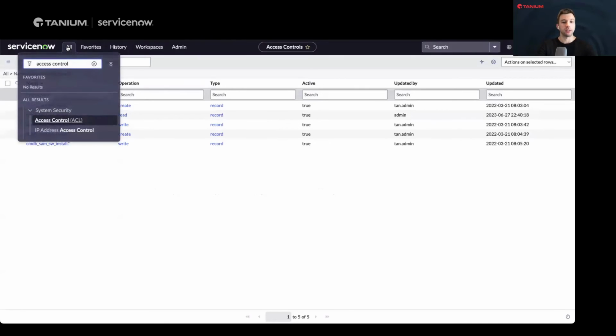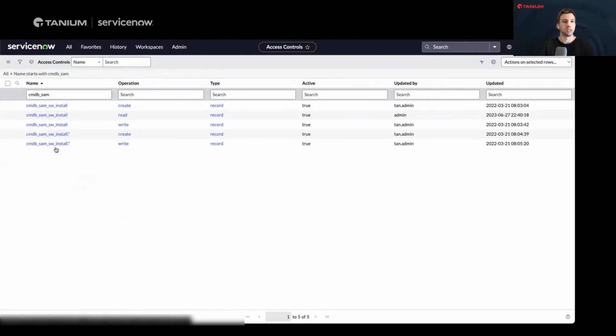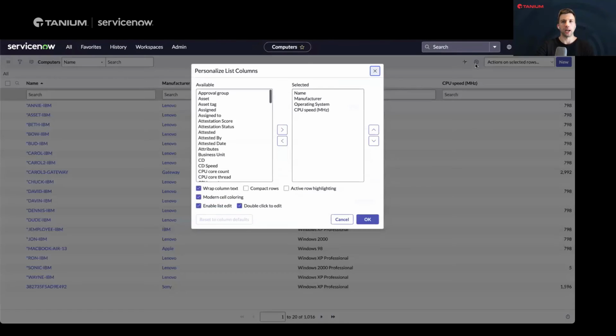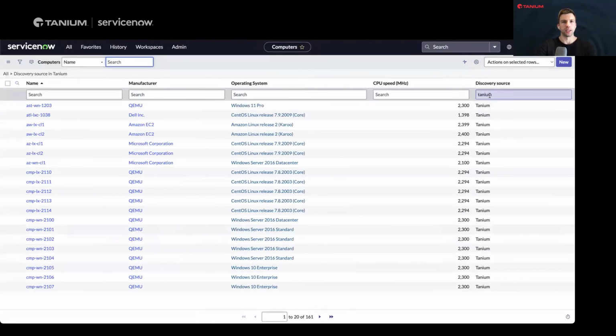Yeah, so we're going to come into this fresh environment and I'm just going to go ahead and let's look at the computers table. So I'm just going to come in and select computer. And we can start to see that there are already more than 1,000 different devices. So if I wanted to actually take this a little bit further, what I can do is let's go ahead and we're going to add our discovery source. Maybe some demo data that's in here that ServiceNow includes. So we're going to filter this for Tanium.